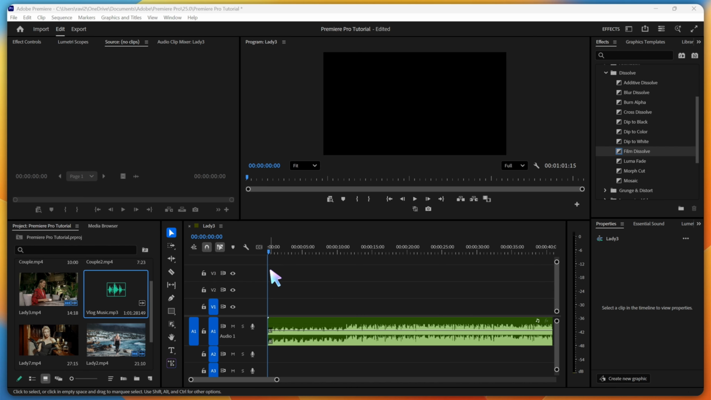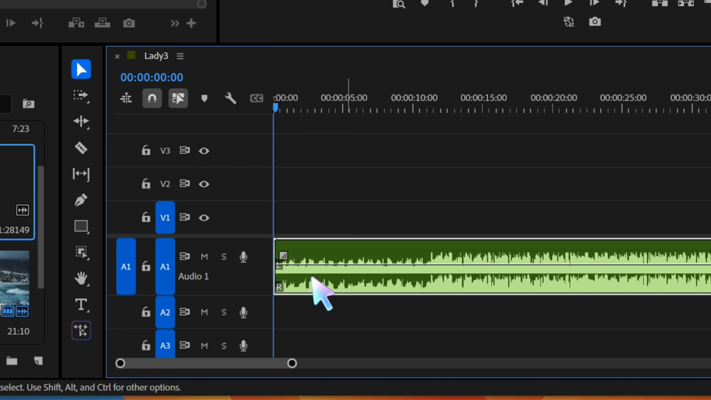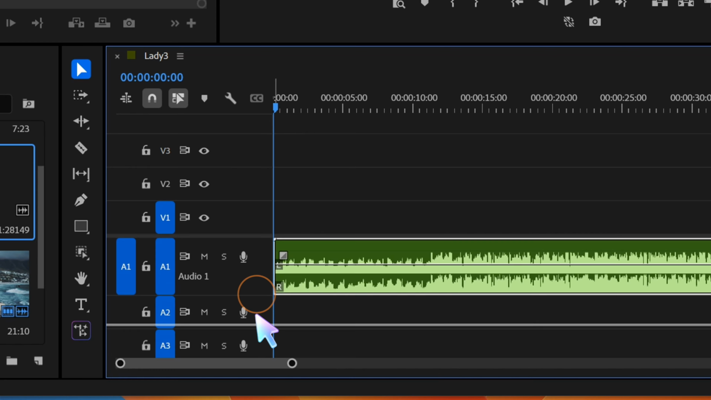Let's begin. First, go to your timeline and locate the audio clip you want to fade in. Make sure you can clearly see the audio waveform. If needed, increase the height of the audio track so it's easier to work with.